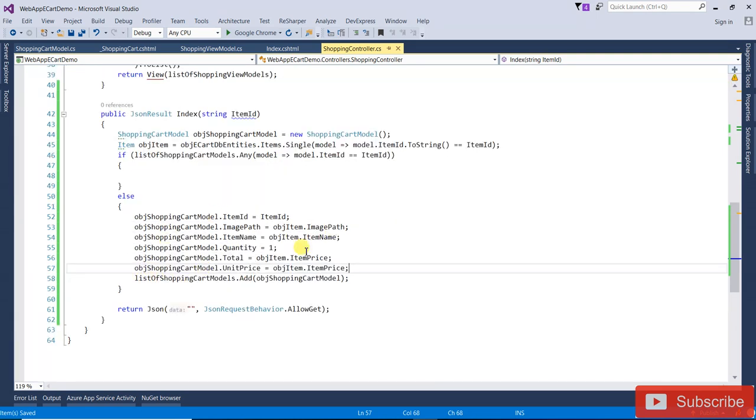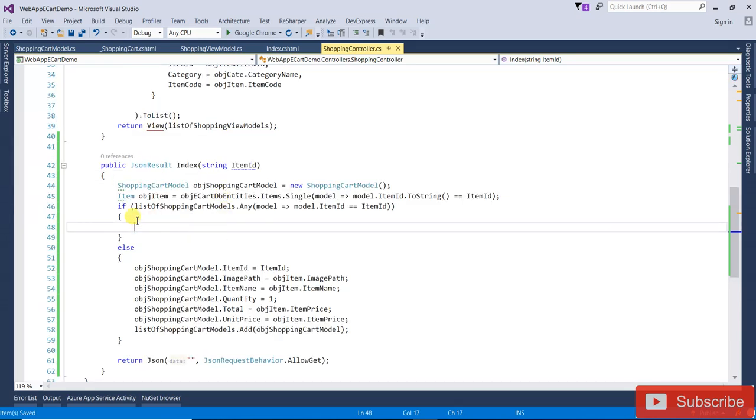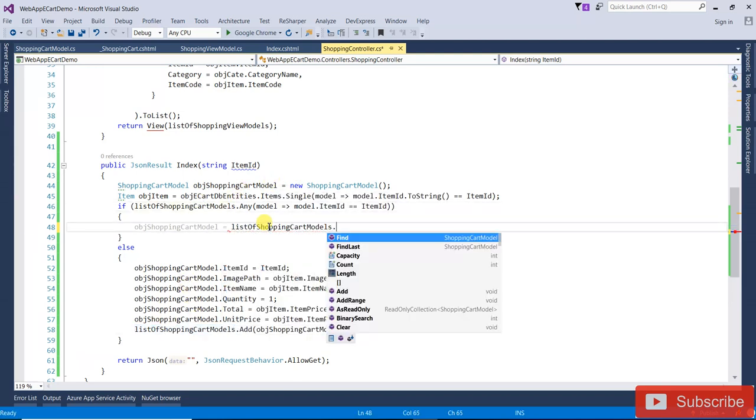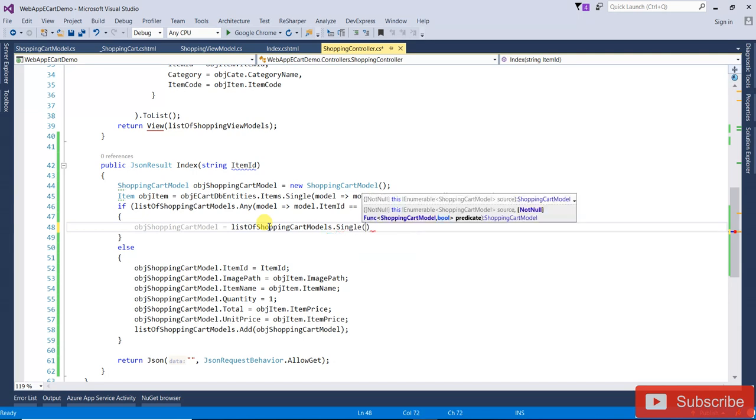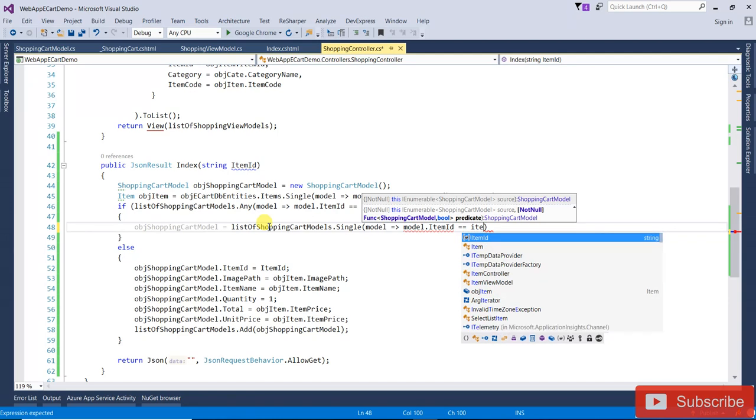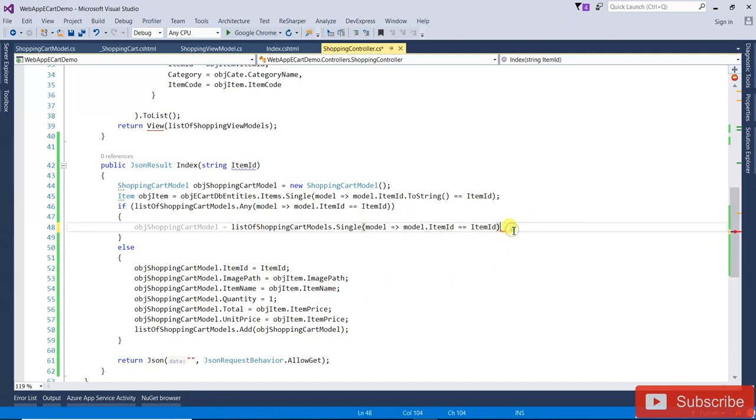Right, so the first time it will be an add. Now go to the next time. If it already exists, it's supposed to be an update, so what we'll do is check whether that particular list, this list dot single model dot item id, equals the item id. Okay, so I got that.